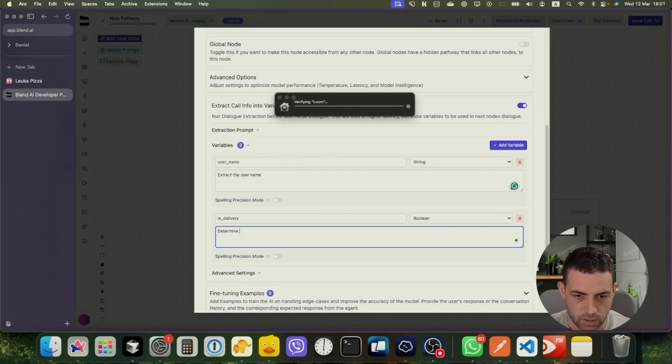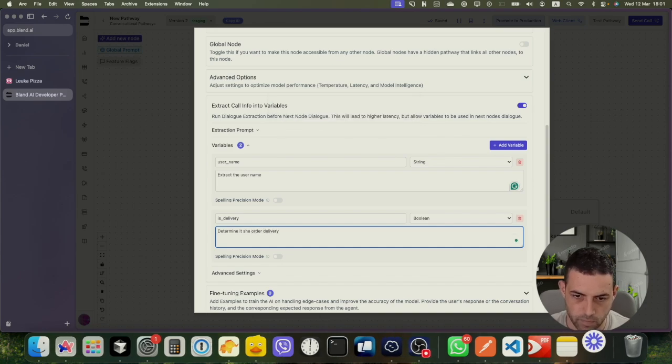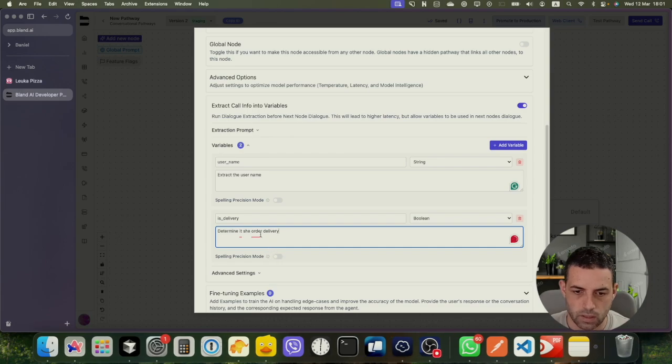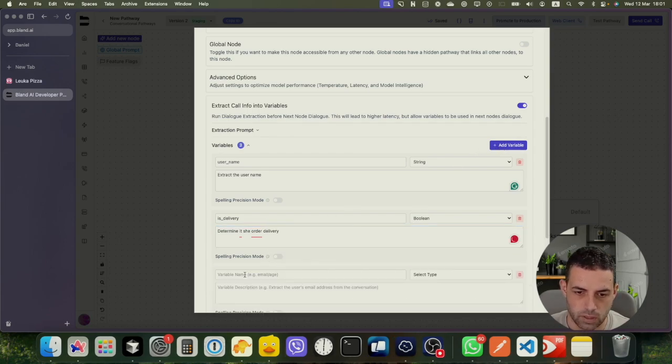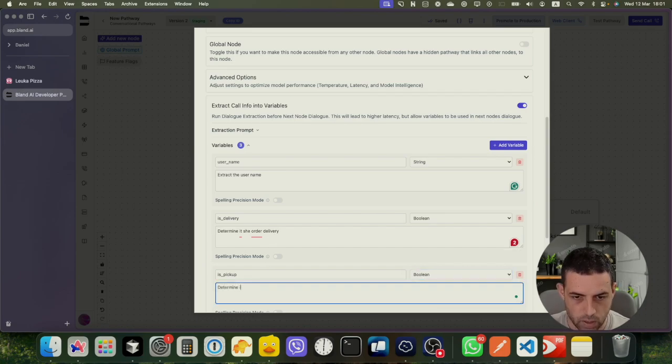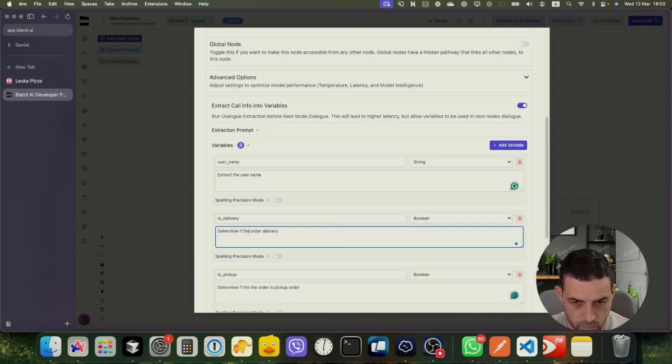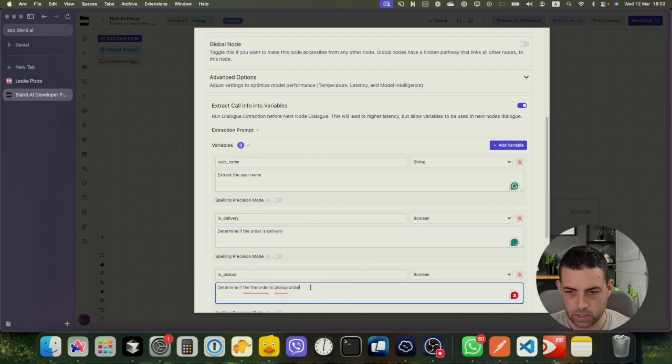Determine is the order delivery. Okay, and add a new variable, which is also a boolean, and determine if the order is a pickup order. Okay, if the order is delivery, if the order is pickup order. Sounds good to me.